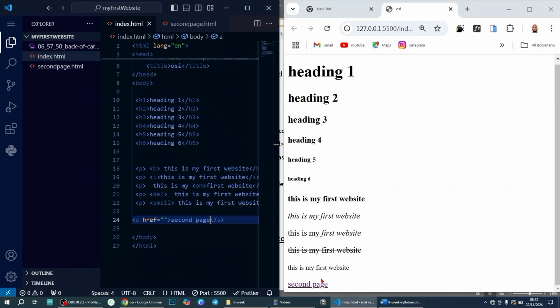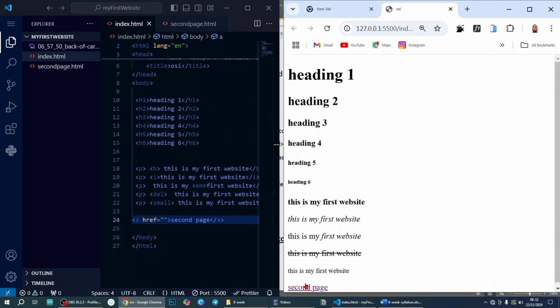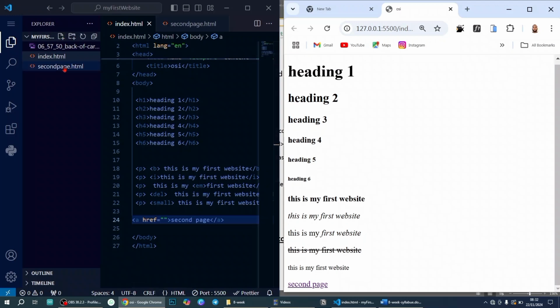It has an underline on it, but if I click on it now, nothing's happening. Nothing's happening because I've not linked it to this page. I want to link from this index to this page.